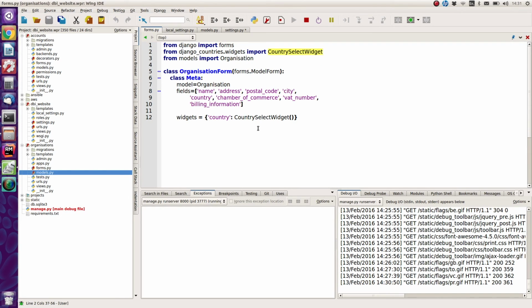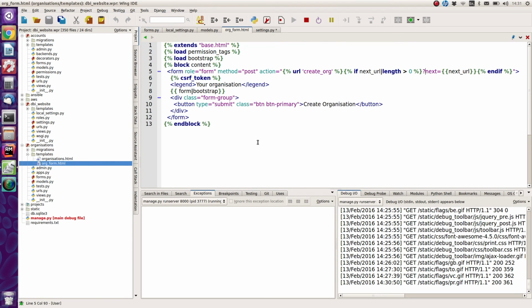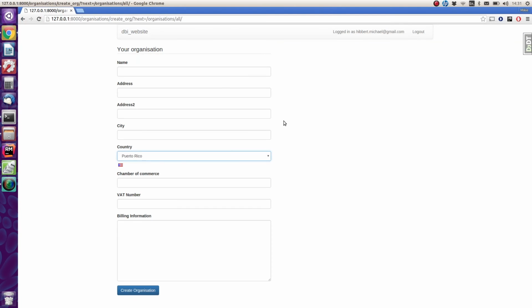So once you've done that, all you really need to do is run your migrations, create your model, and bosh, it onto your template. So in our template, I've got an organization form, and all I've literally done is taken my organization form and put it through a bootstrap filter, which you do or do not have to do on your own. And that's pretty much all I had to do to get that onto the page.